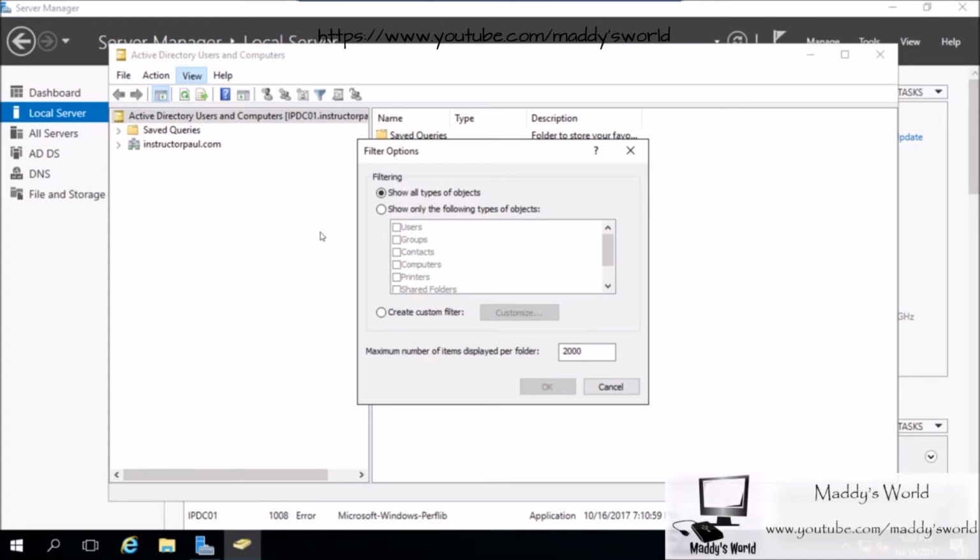Now this can be useful when you have several different object types, like we can see here, like multiple users, multiple groups, multiple contacts, and say you're just looking for a particular computer. We can say show only the following types and we can check computer, and all the other types will be hidden. Okay, so we're not going to do that. We're going to click Cancel.